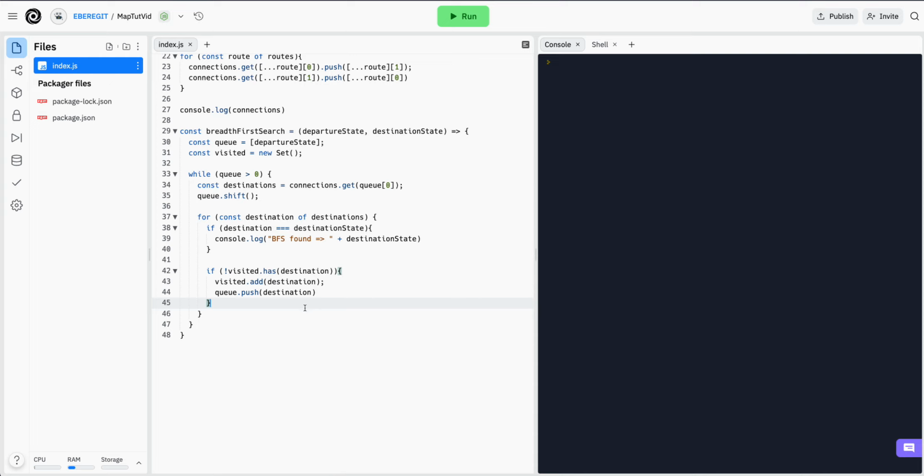Now with this, the program is complete. Now let me walk you through what's going on here. Of course, we created a function and named it breadth first search. What we did here is we took in the departure state and the destination state that is desired. So imagine you are working in a transport company and you want to check if there is a connection between two states. So you put one as the departure state and the other as the destination state.